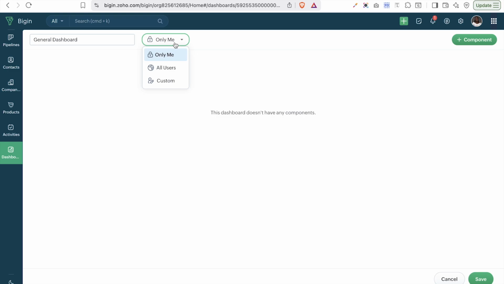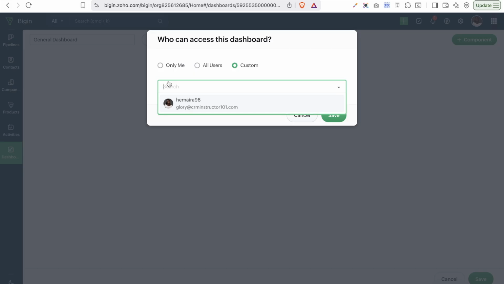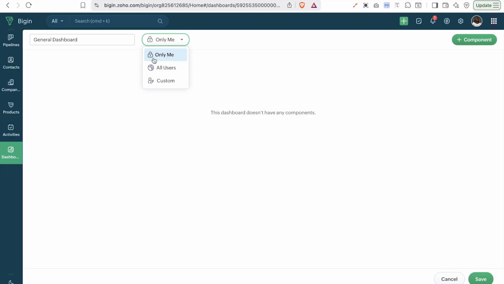You can also select custom users to go into this dashboard and say you only want to select some users. So when you click on custom, you can pick the users you want to add to this dashboard, or you can just pick all users if you want. So I'm just going to pick all users for this. So that has been added in. And what this means is that if I create this dashboard, all users in my organization can view this dashboard.